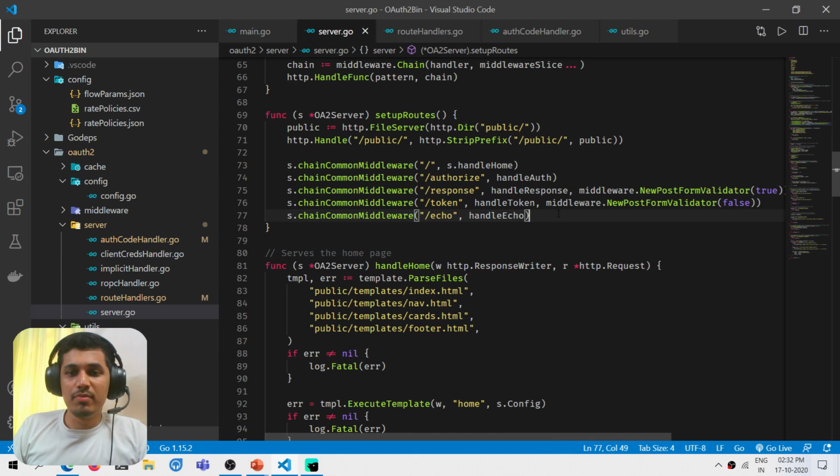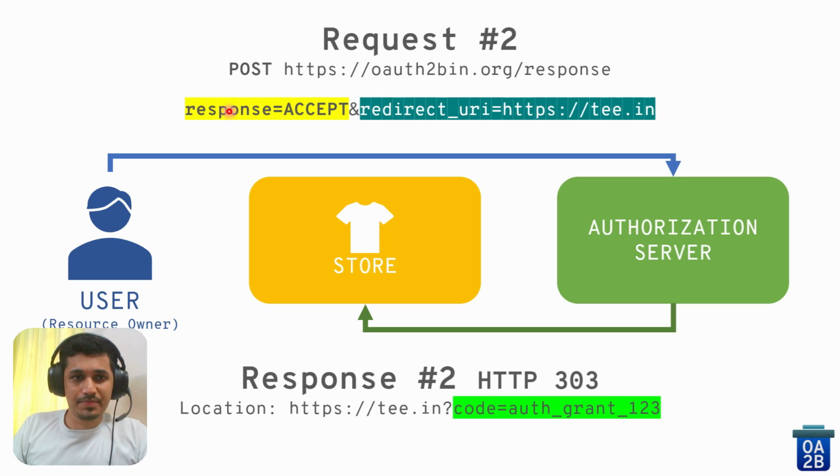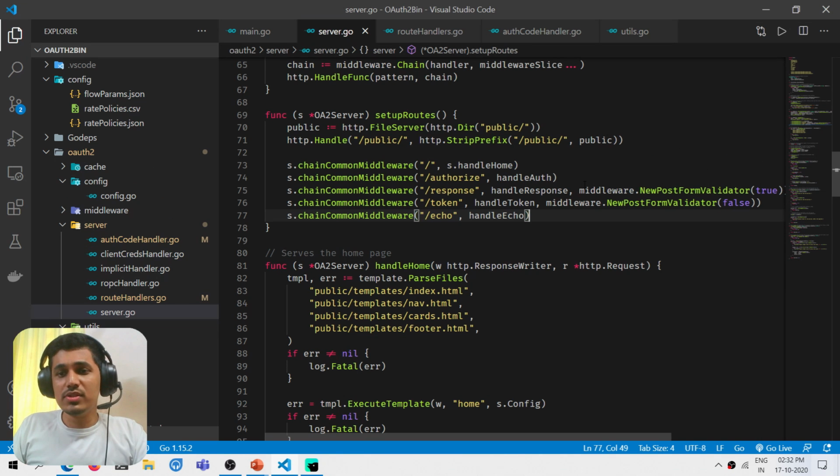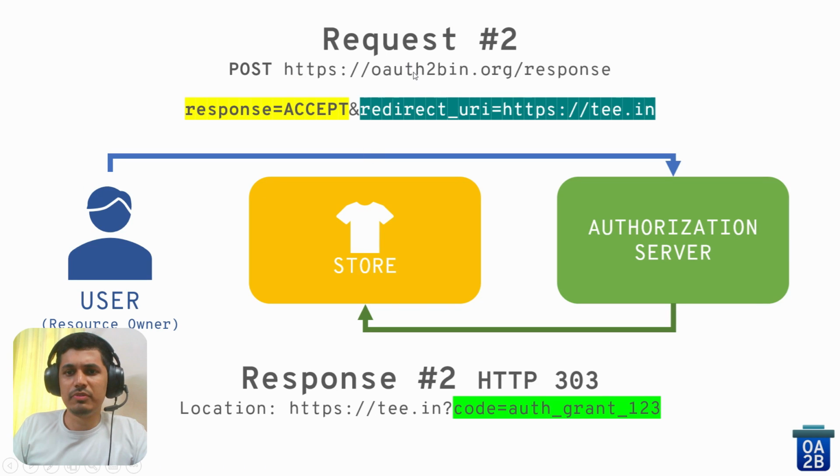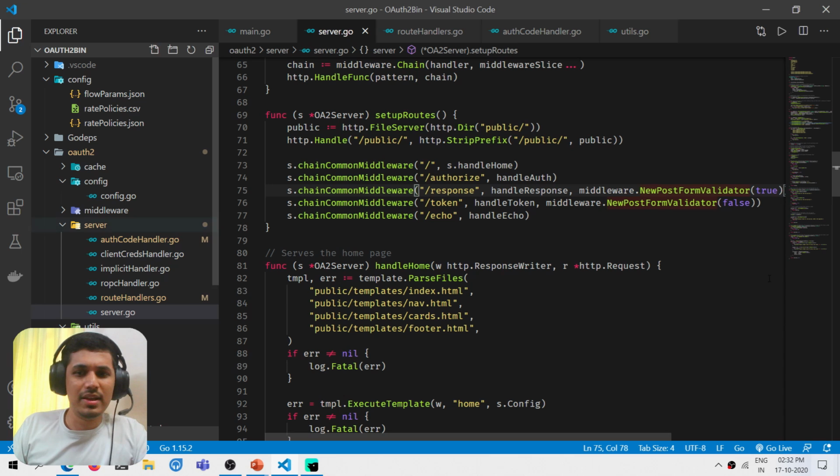So the /response endpoint, since we are sending a post request, and by the way, I should mention that since this is a post request, these parameters are not embedded in the URL. These are part of the request's body, unlike in the first request where they were part of the URL itself. They are part of the body, and this is the form URL encoded content type. Since it's a post request with a form, we have these kinds of requests a couple of times in this project. So I created this middleware, which we have attached to this endpoint.